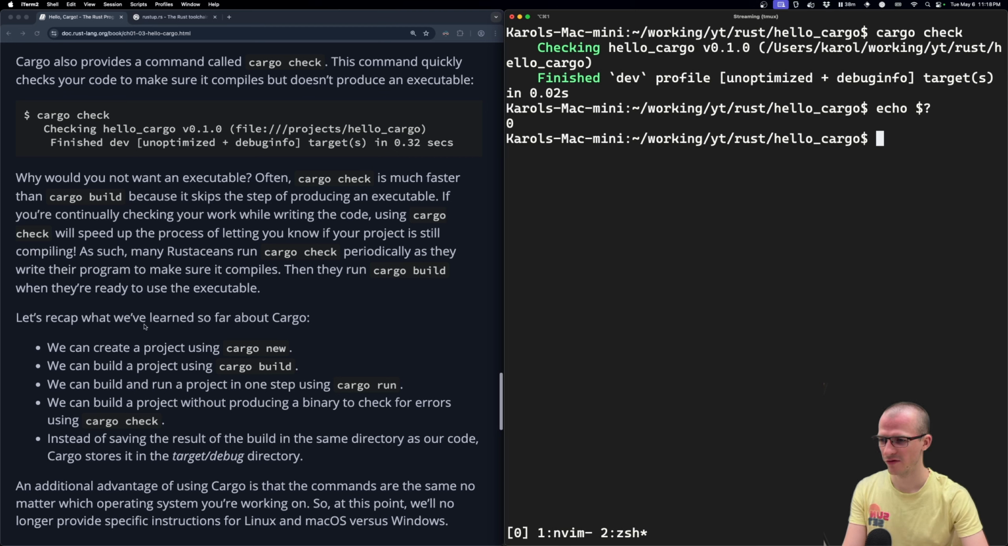Let's recap what we have learned so far about Cargo. We can create a project using cargo new. We can build a project using cargo build. We can build and run a project in one step using cargo run. We can build a project without producing a binary to check for errors using cargo check. Instead of saving the result of the build in the same directory as your code, Cargo stores it in the target/debug directory.